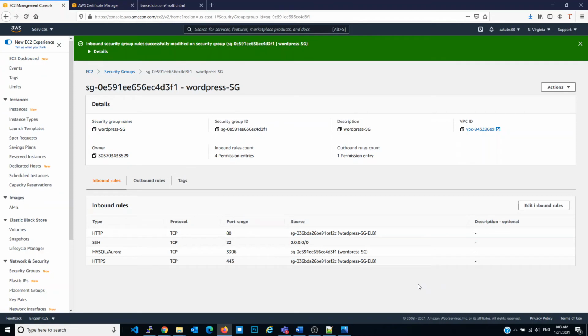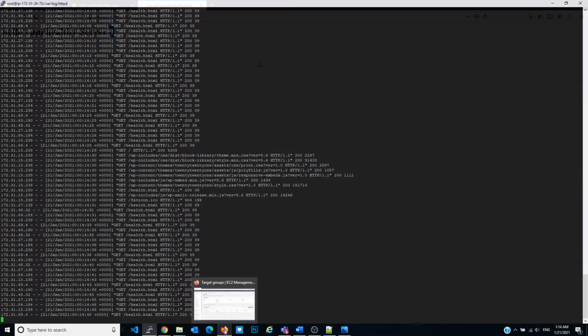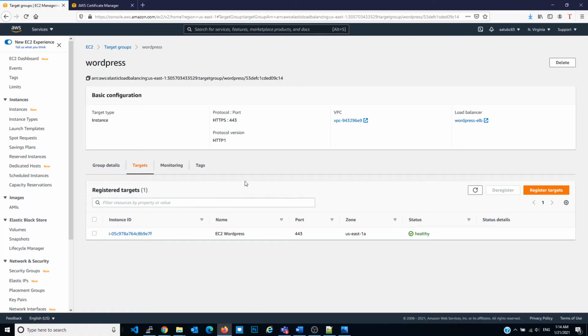Now, everything happened before changing Route 53. So if I do this, I shouldn't be able to communicate. It will give me a timeout. Why? Because I didn't allow port HTTP or HTTPS to be accessible from outside. Only communication with the application load balancer will be allowed. All right, so let's do it.